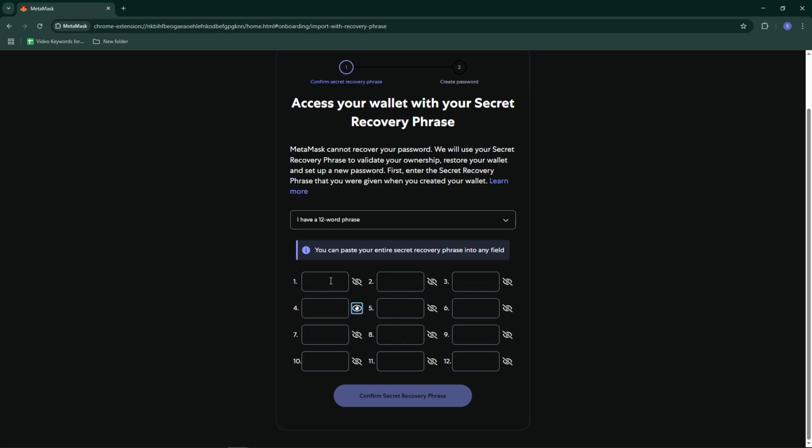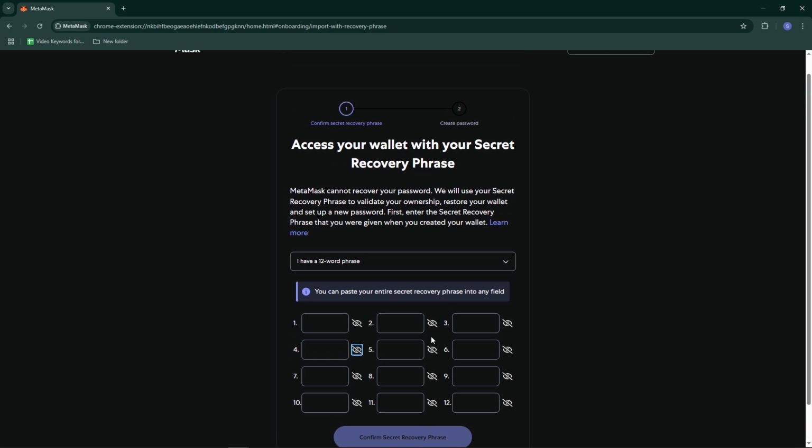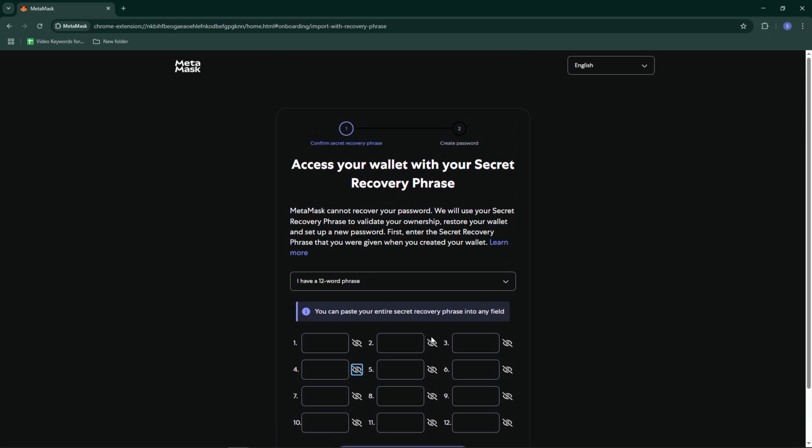Type in the exact recovery phrase from your original MetaMask account. Click Confirm Secret Recovery Phrase. Once confirmed, your MetaMask wallet will be successfully restored on the new device. You now have access to all your assets and settings. And that's how you log into your MetaMask account on another device.